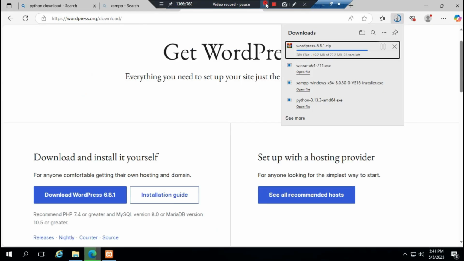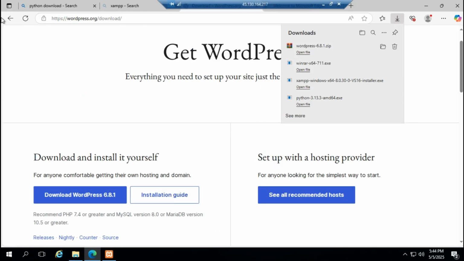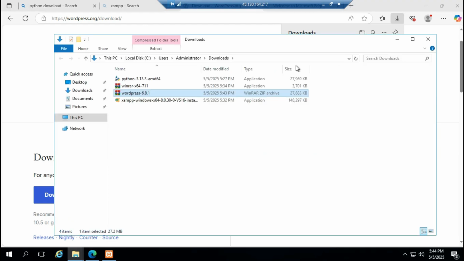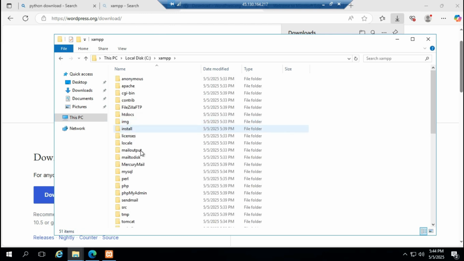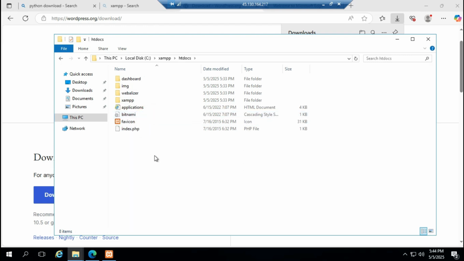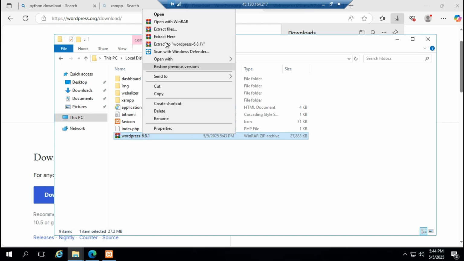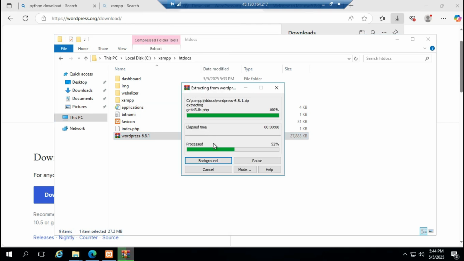Now WordPress has been downloaded successfully. Let me click on this file icon and cut this. Let me go to the C drive, and inside this we have XAMPP, and inside XAMPP we have htdocs. Let me open that up and paste it here. Let's also extract the zip file now. Let me right click and click on extract here. Now the file has been extracted successfully.